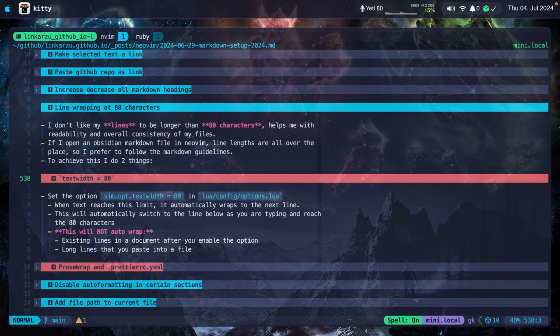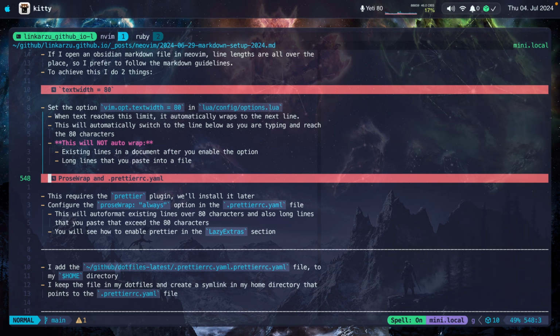But this is not going to auto wrap lines that you paste into a file. If you open an existing document that has a lot of long lines, that is not going to take care of that. That's one of the options that I enabled, but I also enable prose wrap in the prettier.rc.yaml file. This requires the Prettier plugin. We're going to install it later, but I configured this option in the file. And this is the one that auto formats lines over 80 characters, the existing ones. And also if I paste a long line, it's going to wrap it.